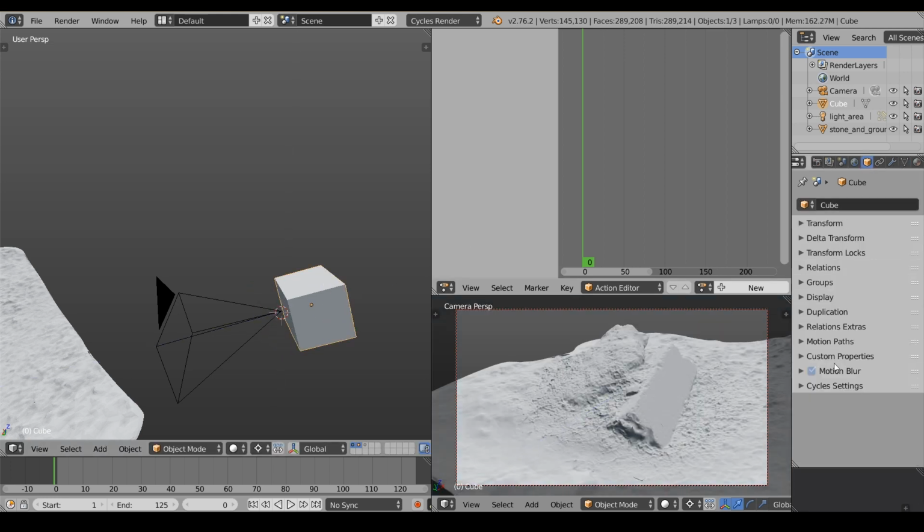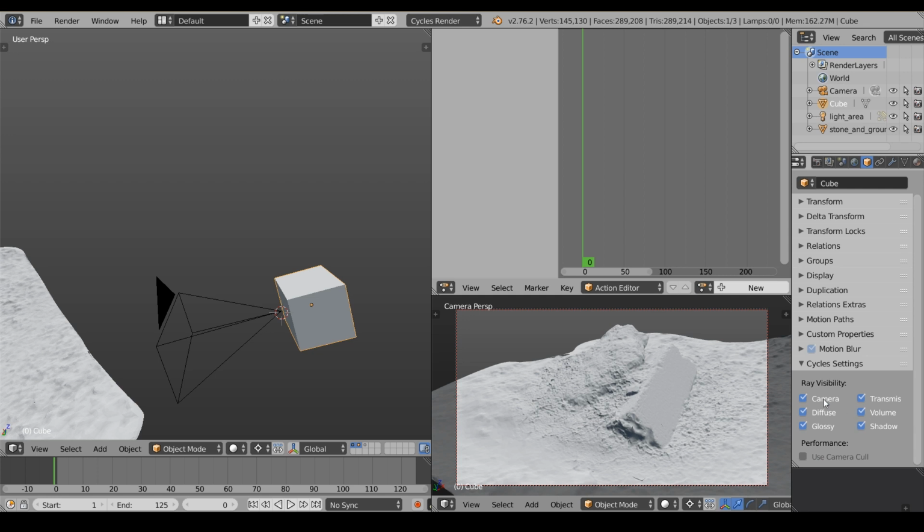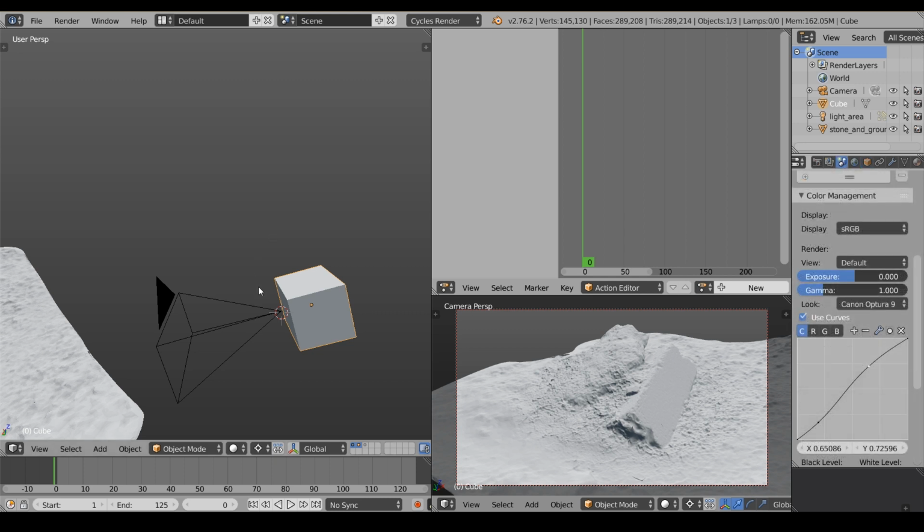After that, let's jump into the Cycles settings and disable the camera visibility, as well as the diffuse and glossy and all other visibility. We're doing it because we don't want the cube to appear in the render.